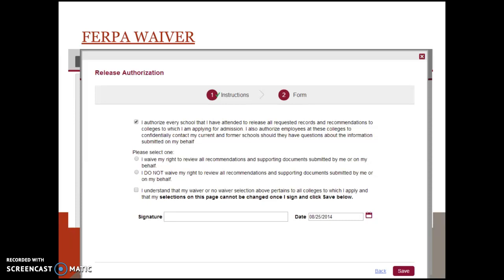What I will tell you is most common practice is that students choose to waive their right to review. This tells the colleges that you're confident in the information that your teachers and your school officials are sending on your behalf, that you have no concerns about seeing that information, and that the teacher and the school officials have permission to speak freely. One thing I shared with the classes today is that teachers and Blue Valley West staff are not in the business of writing poor recommendations for students. So any student of ours shouldn't feel concerned about waiving this right.